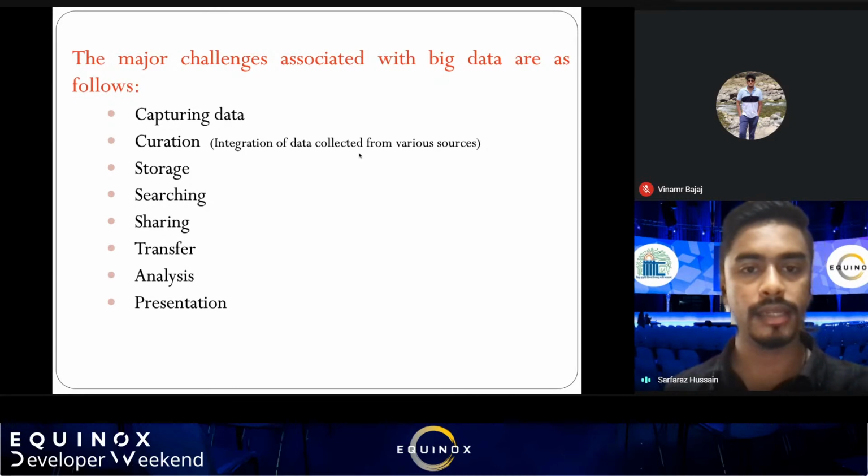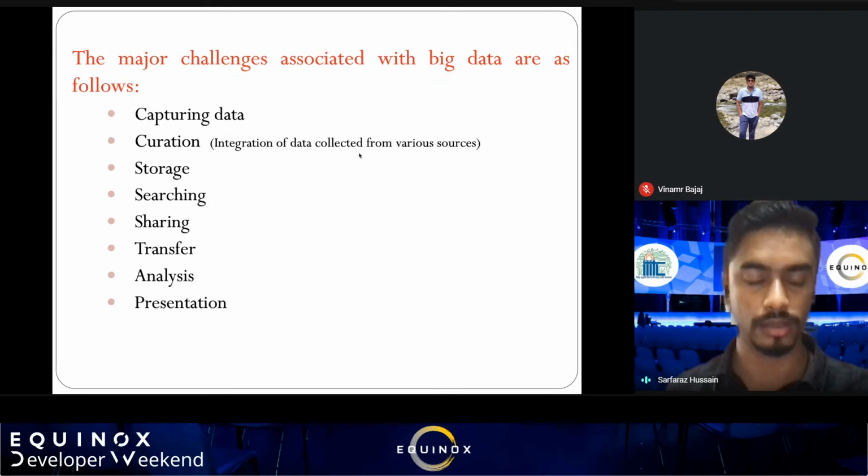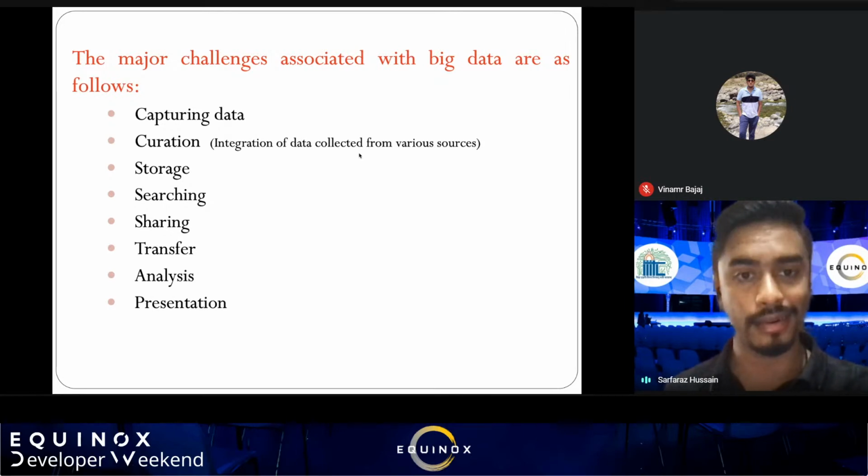Then curation. Since the data is coming from different sources, we need to integrate that data from various sources and put it into a storage. This is another challenge, that is, integrating the data.